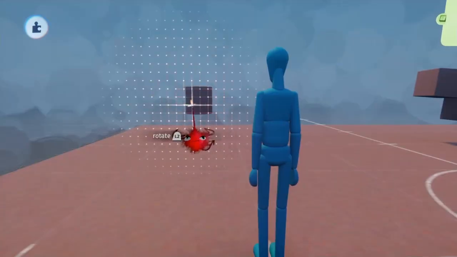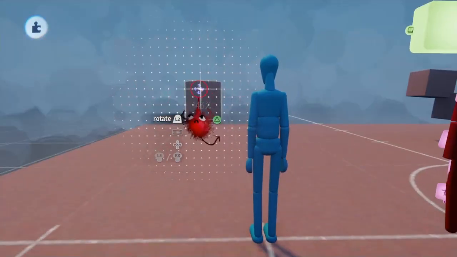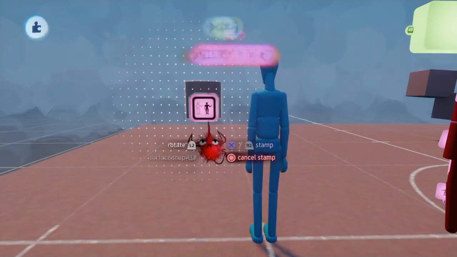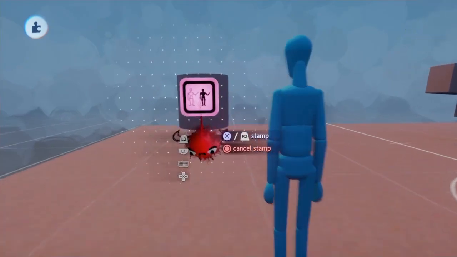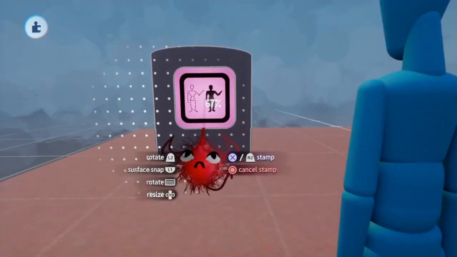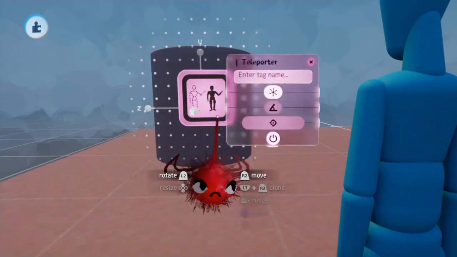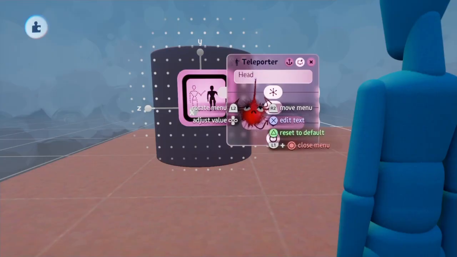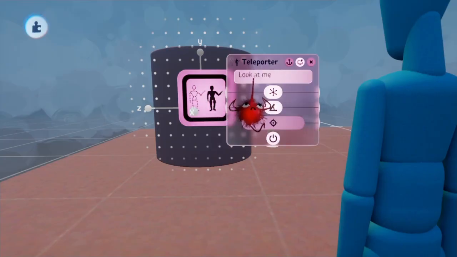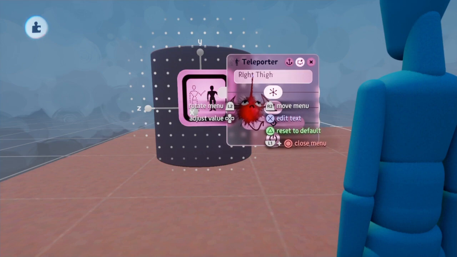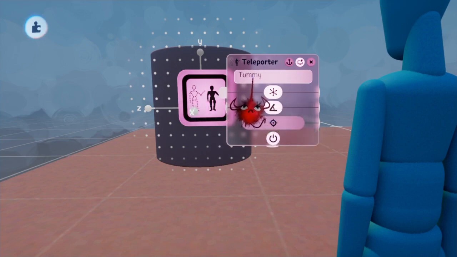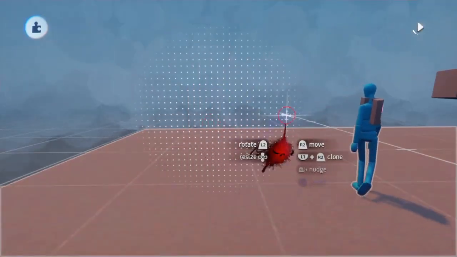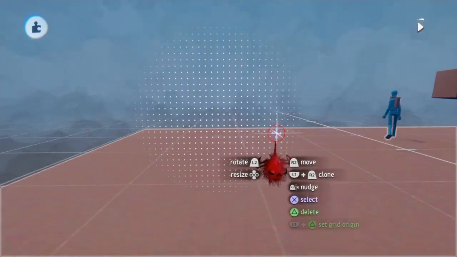All right. And make sure with your teleporters to match target orientation. And we'll start with the torso. Got lots of tags on here from other stuff. Torso. All right. So right there we got a problem because it's collidable with the puppet itself.